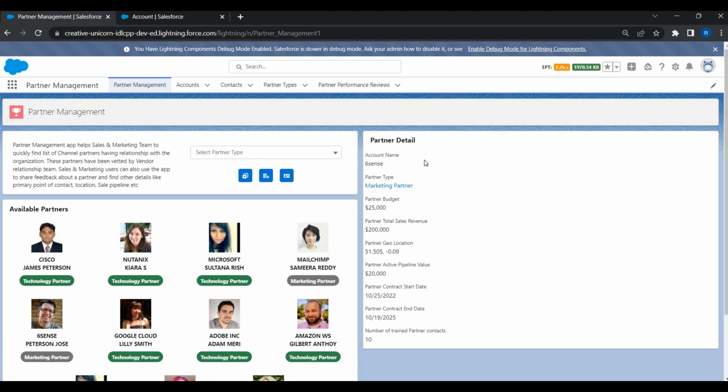Yeah. So now we can just see this, right? How easy it is to bring a single data record from the database using this lightning record form. So I see account name, partner type, everything. I see all the data appearing on the screen. Now let's change the look and feel a bit.